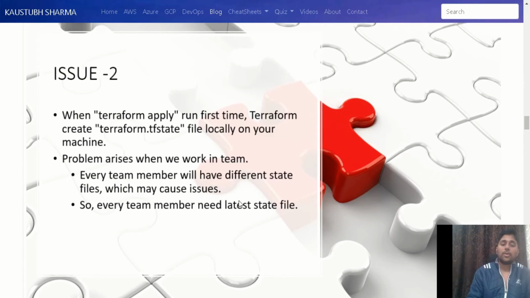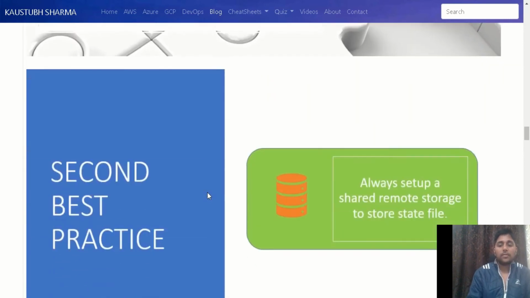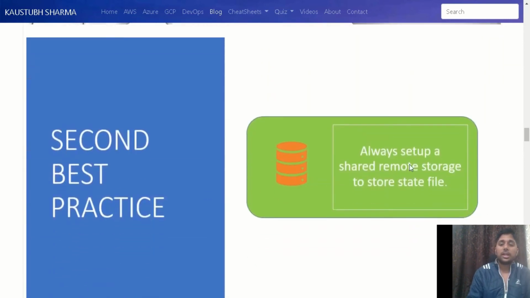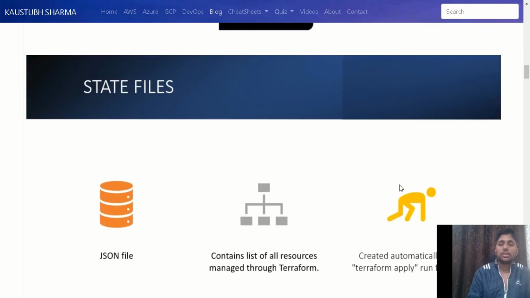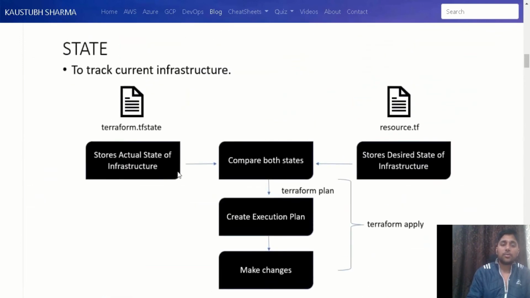So how can we do that? Here comes our second best practice, which is to always set up a shared remote storage to store that state file. The best practices which I am showing currently are for the state file only. Remember, in Terraform we generally deal with two files. One is the Terraform state file, second is the Terraform scripts file. So currently we are talking about the best practices of the Terraform state file.